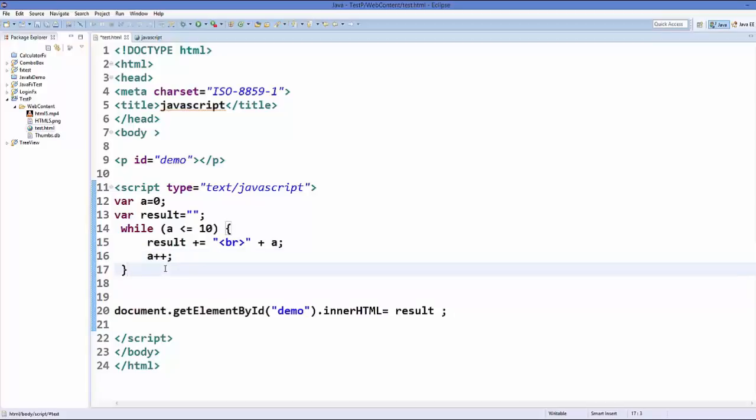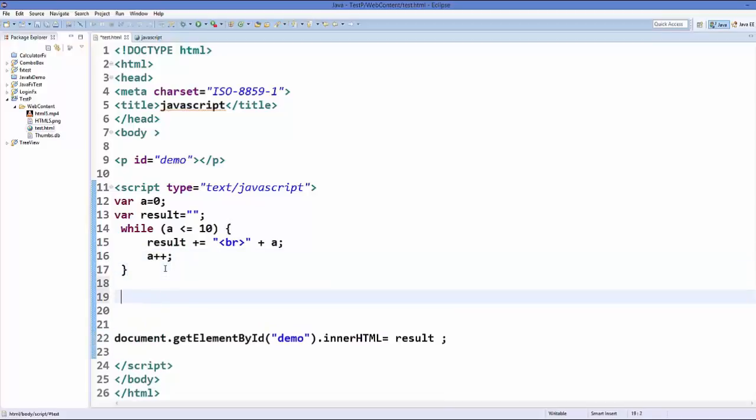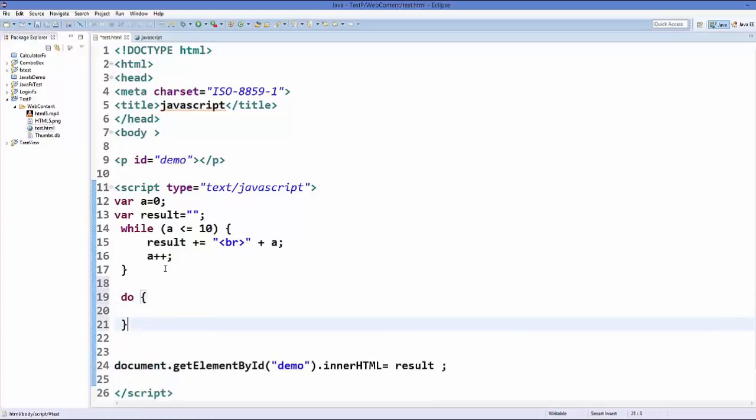Now there is one more kind of loop which is called the do while loop. Okay, and the syntax of this do while loop is something like this. So you use the keyword do first, and then after the curly braces you say while. Okay, and then the semicolon. Okay, so in here it's the same. You evaluate some condition inside these brackets, right?